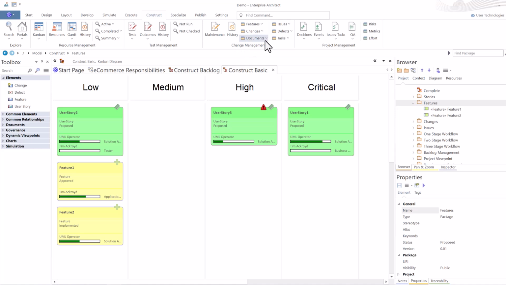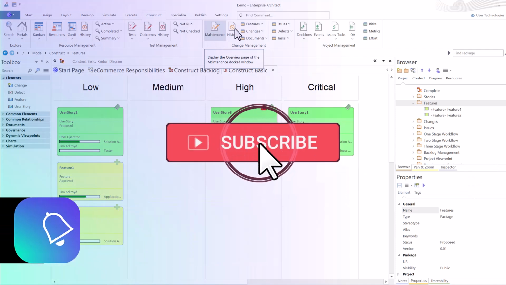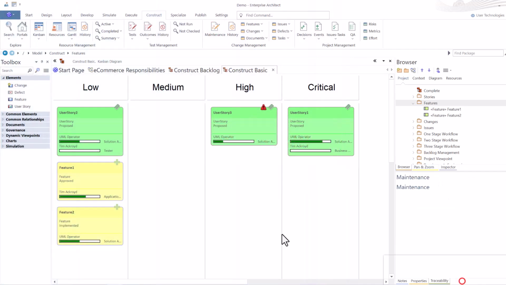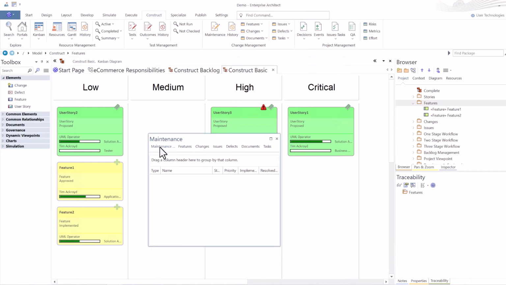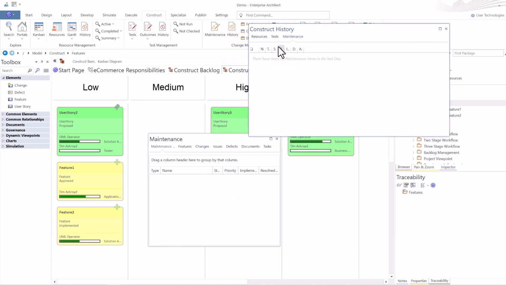And again, when we get to a real project, in later sessions, we'll be showing how this works in Sparx on those particular delivery efforts. So from left to right, you have maintenance. For me, the window pops up in the lower right. Let me just move it here. And you have maintenance, features, changes, issues, defects, etc. Right? So I'm going to select history, and you have construct history, resources, test, maintenance.